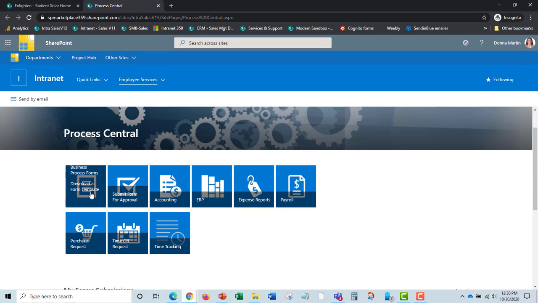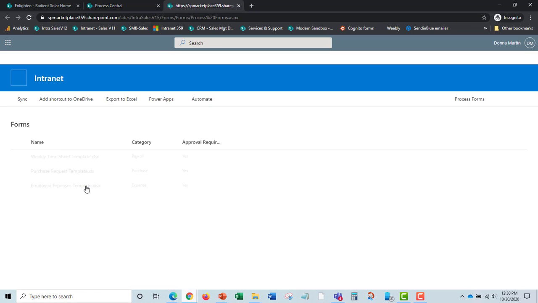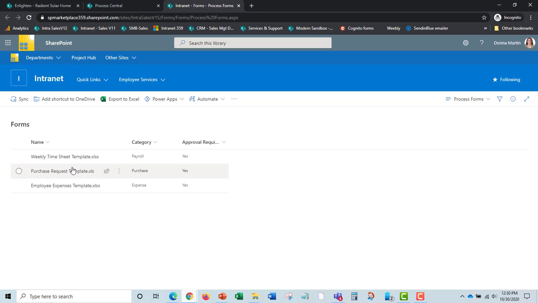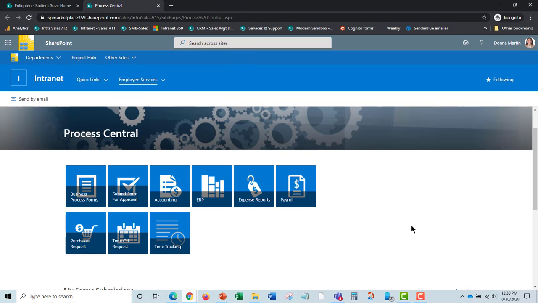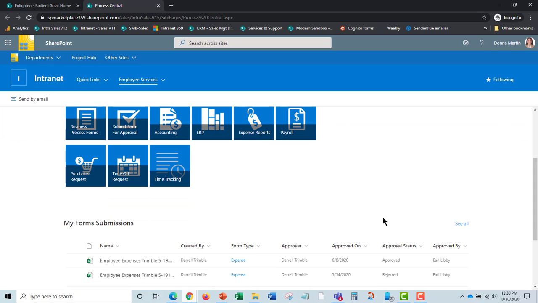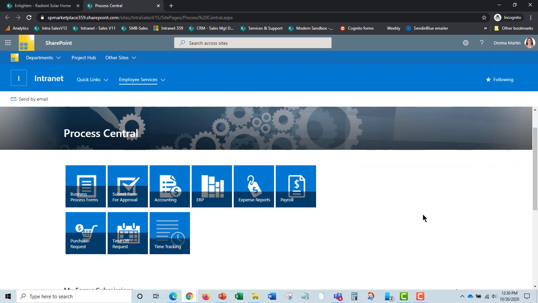There's also a business forms capability in Process Central where she can actually get to forms that typically are a manual process, such as a timesheet or a purchase request or a travel request, and download those and be able to submit them right here, and it will take it through an approval process. So again, one click away from the home page is any business process.